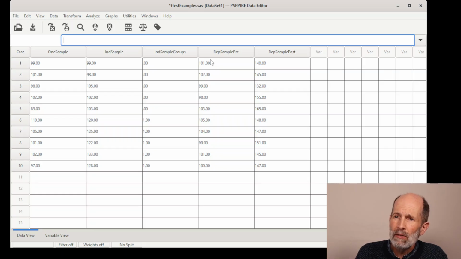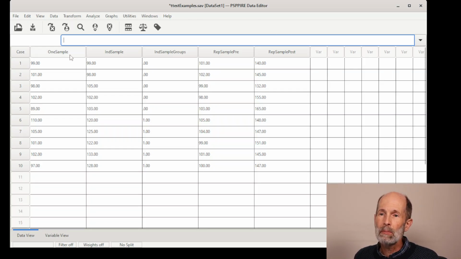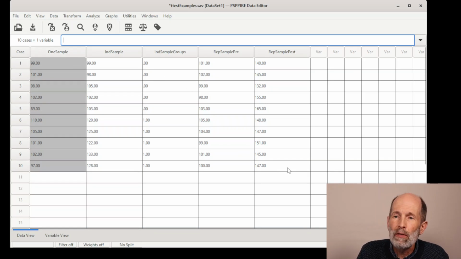It's got several different kinds of t-test related data in it. We're going to focus on the one sample t-test one. I'll highlight the column here. It's just one column, so it's pretty simple. I think in this example, we're imagining that these are standardized test scores from a high school class. We're going to compare these to 100 to see if they're different or the same.